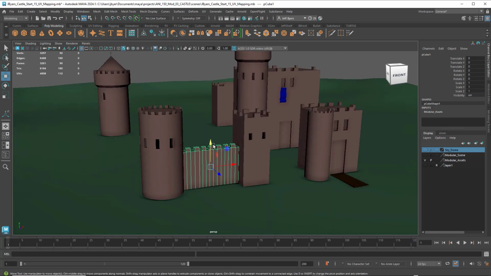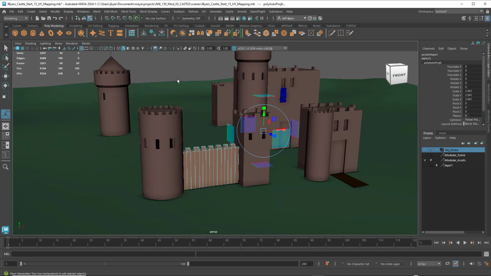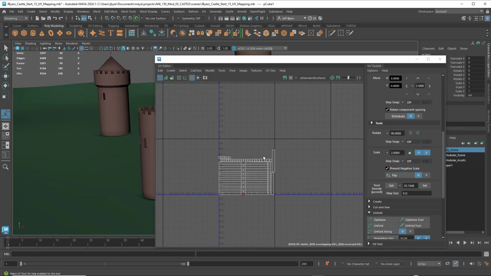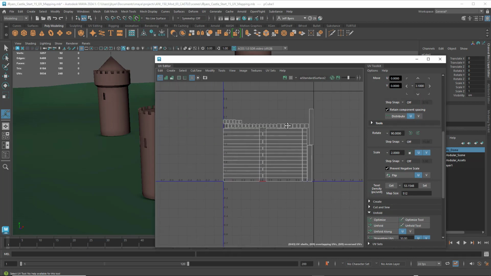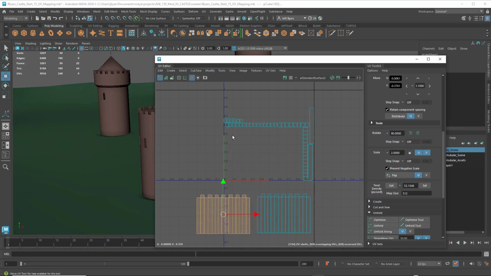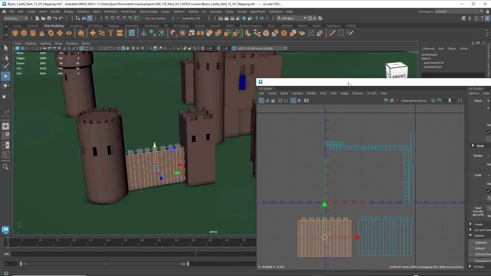And here's our second piece. Go to UV, go to automatic. Click on object mode, then go to UV editor. It lays everything out for us. And we're going to rotate. I'm going to move these. Move these out. And there is a bottom to this one too.